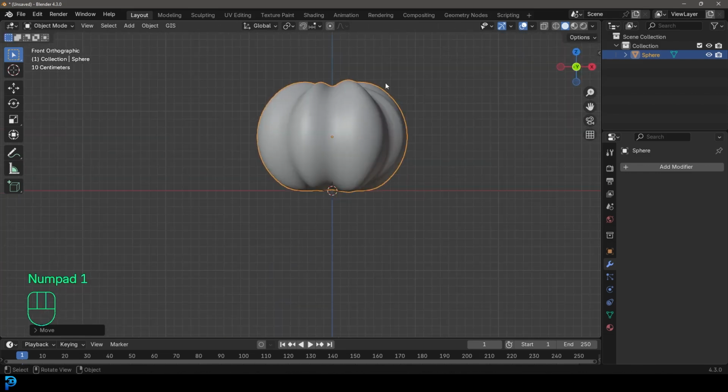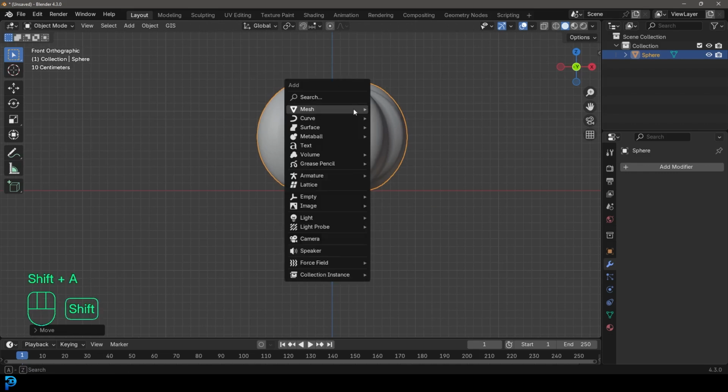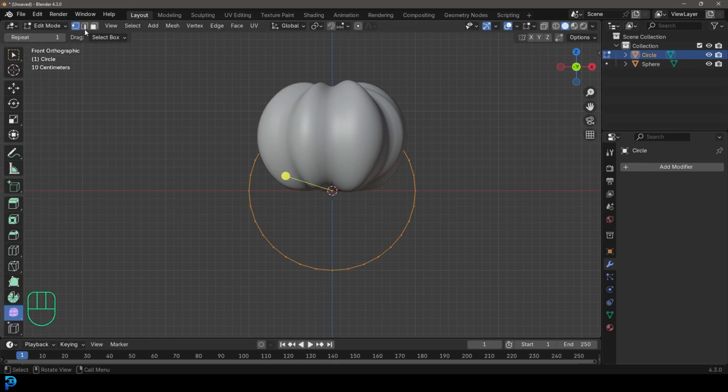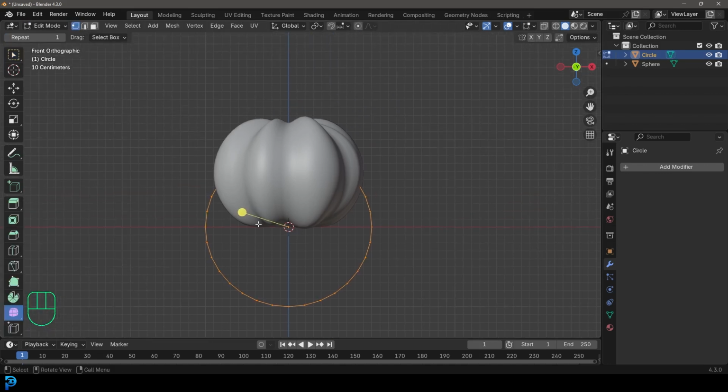And it's actually really easy to create the face. So we're going to go Shift A. We're going to go to our mesh options and add in a circle, RX90, and hit enter. And then go into edit mode, and with your vertex select option, make sure that's enabled.